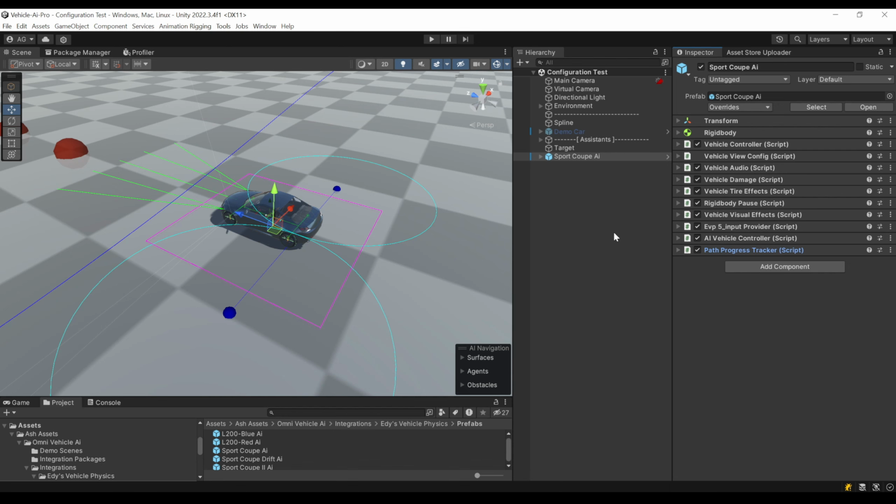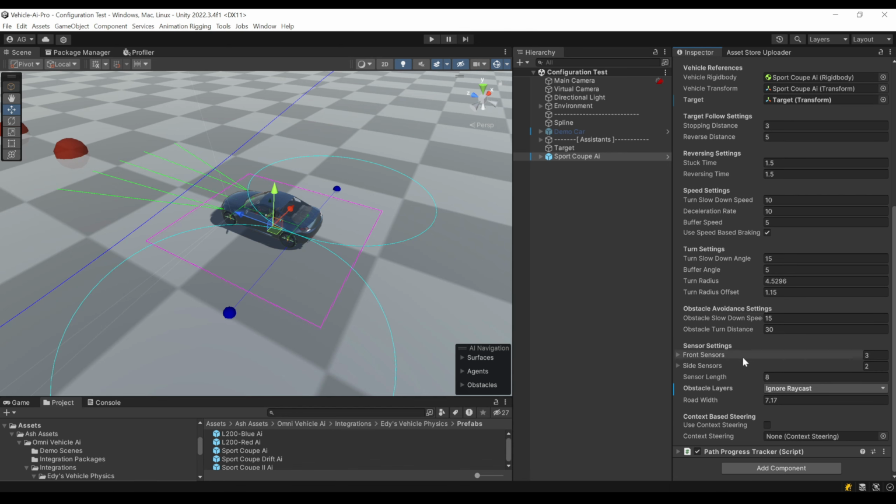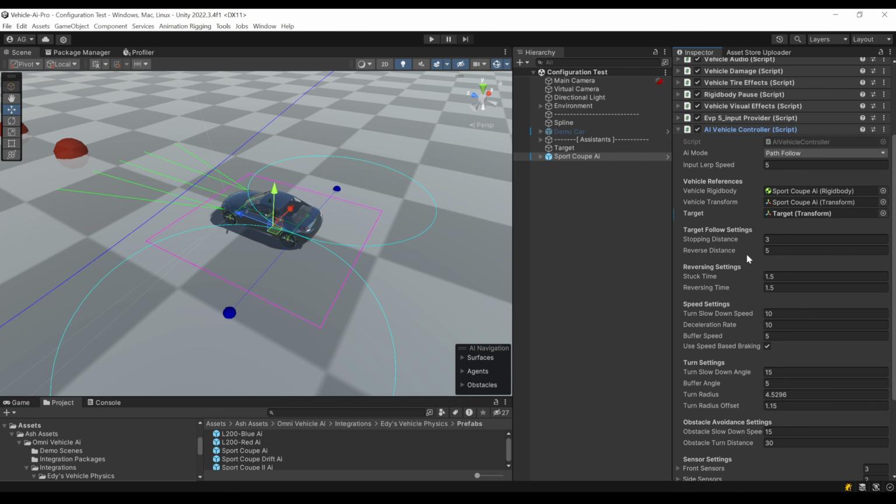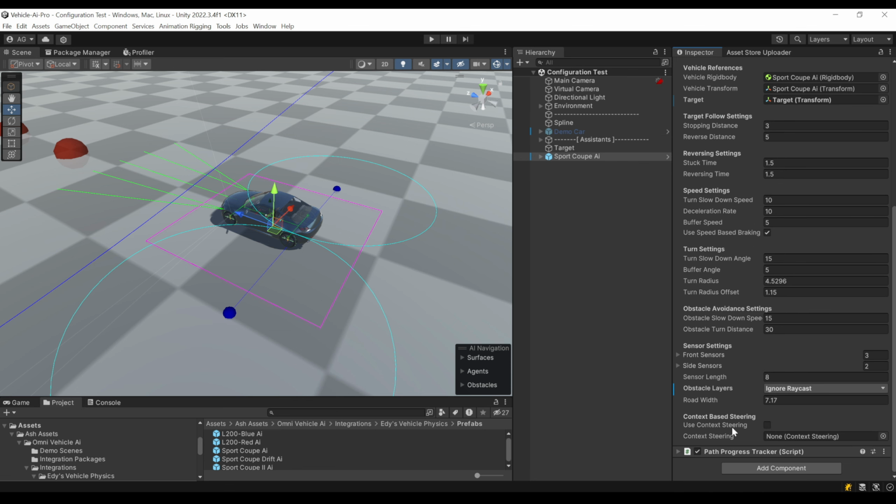Hello everyone, I have added context-based steering. You can use it instead of the default sensor system. As you can see at the end of the AI vehicle controller script, there is a context-based steering reference. It's empty. If it's empty, it will by default use the default sensor system. You don't have to do anything here.